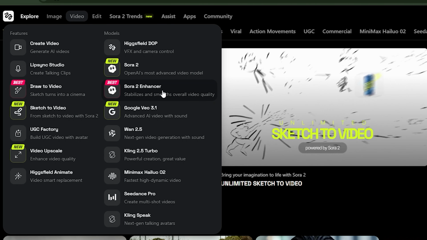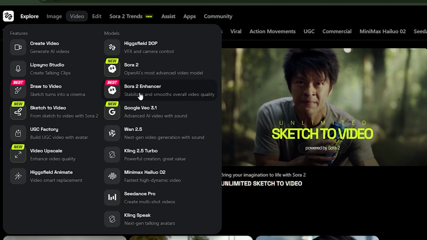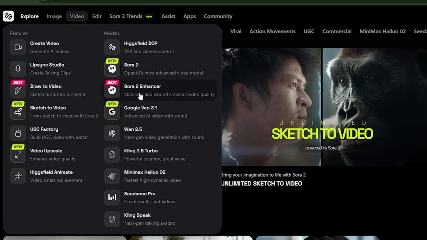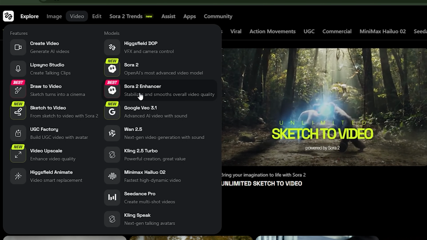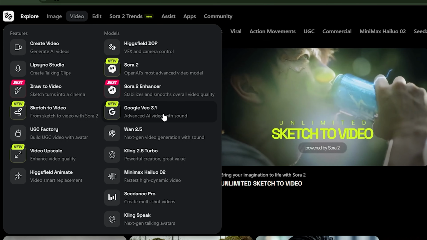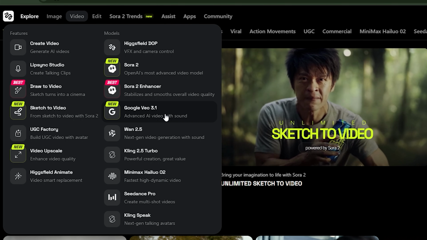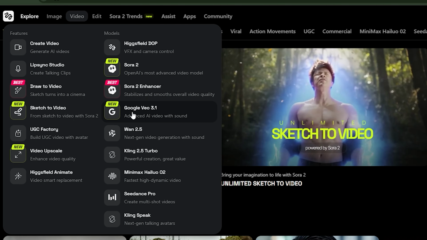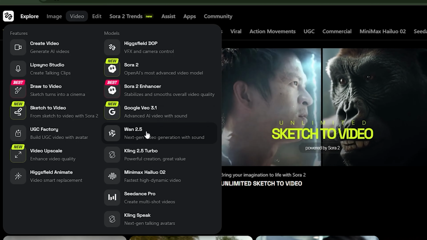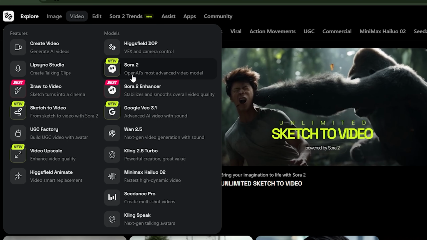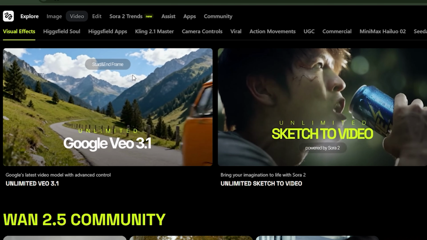So they also have here the Sora 2 enhancer, meaning if your video is of poor quality, you can actually use this to enhance your video quality. And they also have here the Google Veo 3.1. I'm sure you are not aware that Google Veo has upgraded to 3.1. Okay, so with this we have access to it. They also have here the 2.1. So we are here for this Sora 2, so I'll click on it.